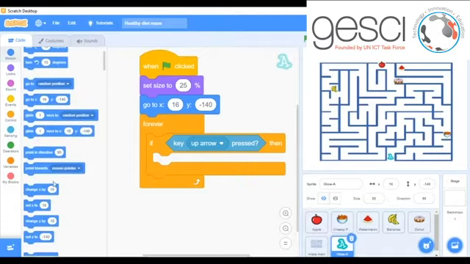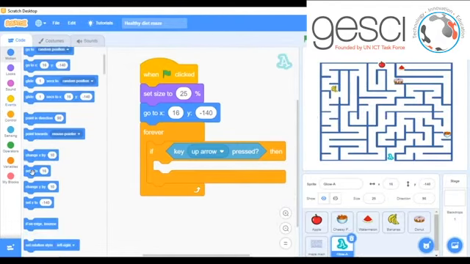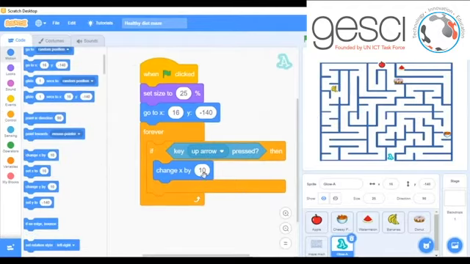How do you move up? You go to motion. Up and down is along the x-axis. Then left, right is along the y-axis. So we have the y and the x. We have the x up and down and y left, right. So we're going to change the x position. But this time, we are going up.